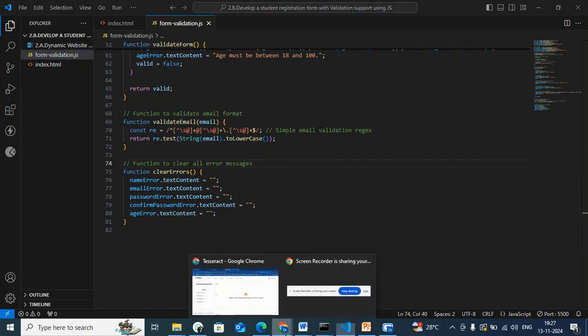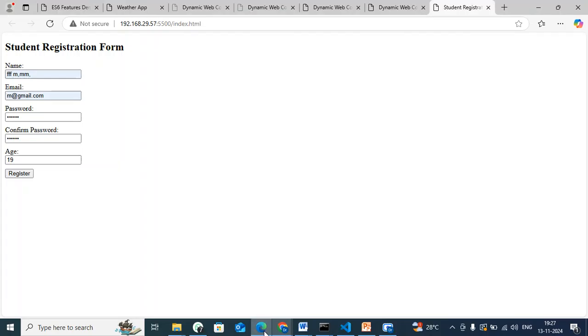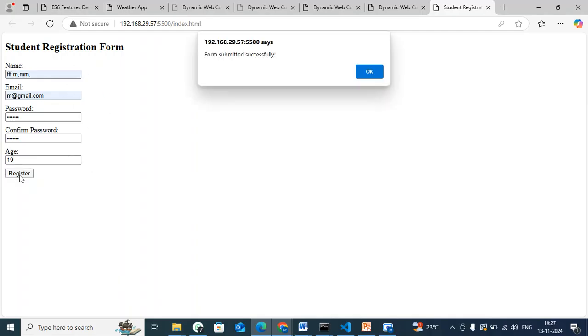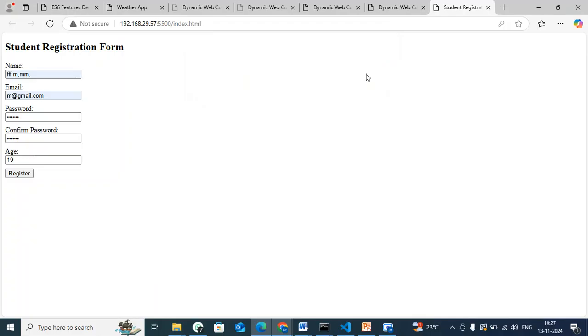So once again we go to the execution. This is how our student registration form looks, and this is how our alert message will come, that form submitted successfully. When you click on OK, it gets closed.